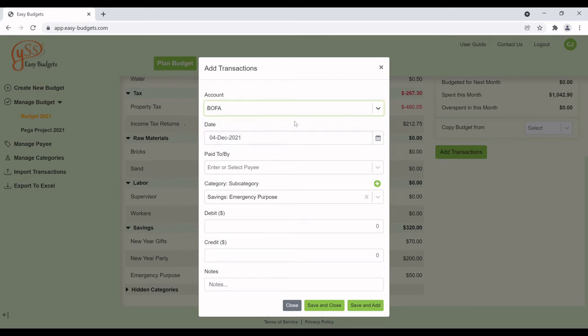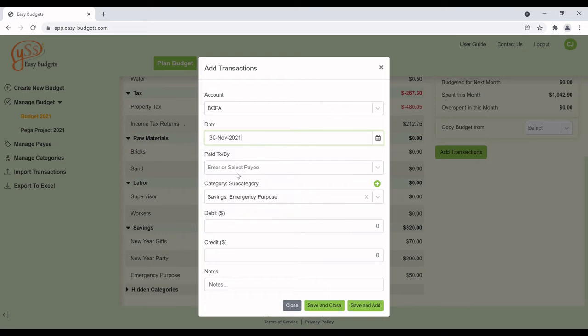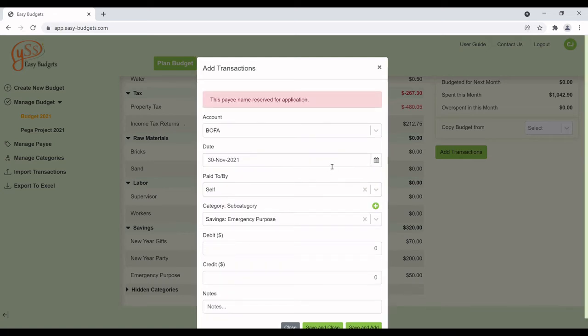So let me put this $50. I received the credit in Bank of America. So I will allot the fund, paid to, maybe I'll put it as savings itself, or paid to, maybe I'll put self, because it's for me, I'm allocating for me. Oh, what happened? This we cleared it.